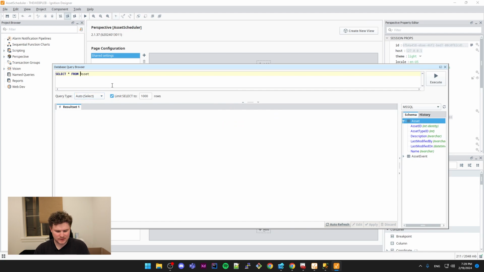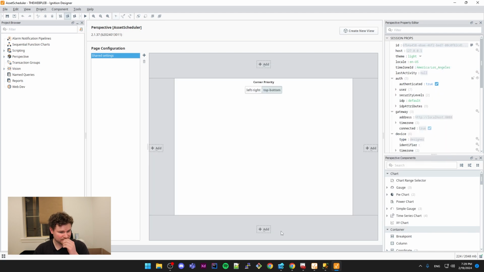Probably because I don't have my schema here. I don't really use this tool. It's not very useful. I usually just have ADS or SSMS open.